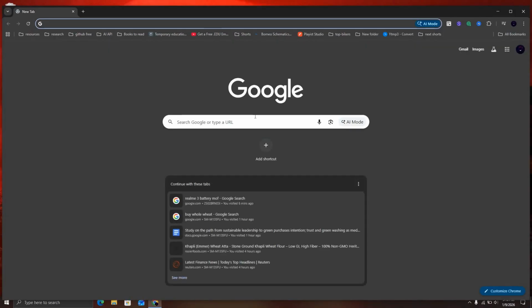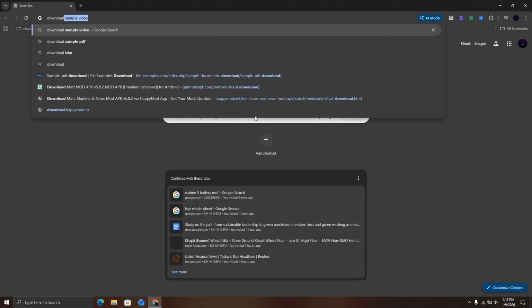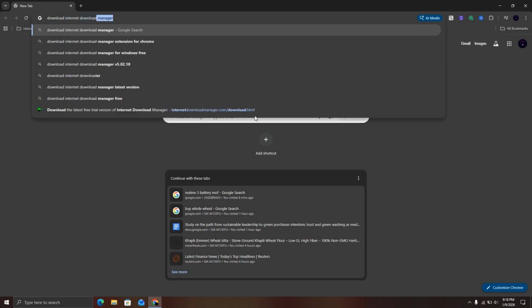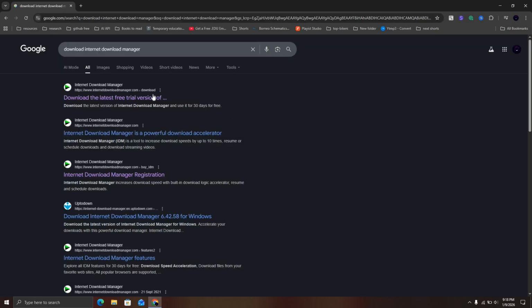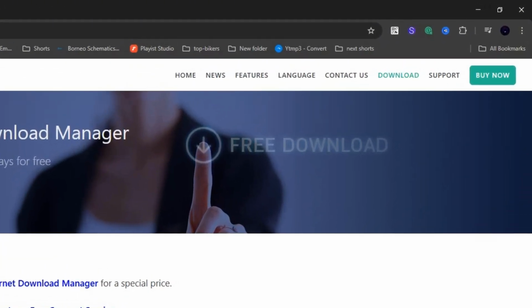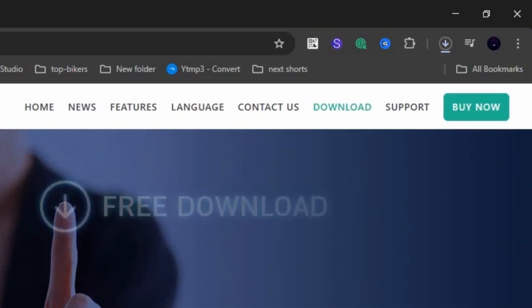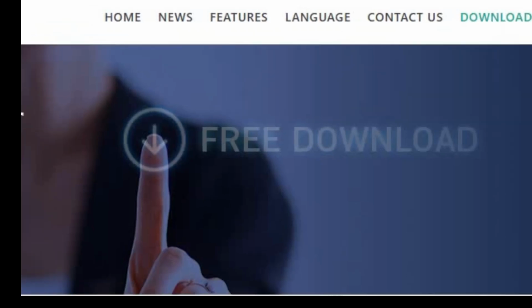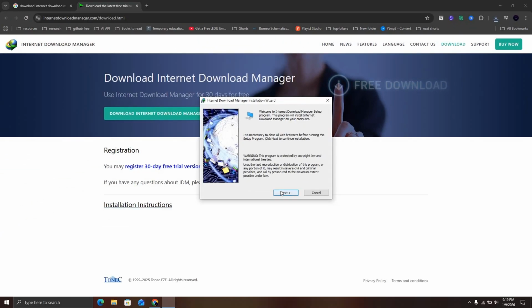Open Chrome, search for Download Internet Download Manager, and go to their official site. Click the Download button to get the setup file. Once downloaded, open the file and follow the wizard's installation. Just keep hitting Next until it installs.